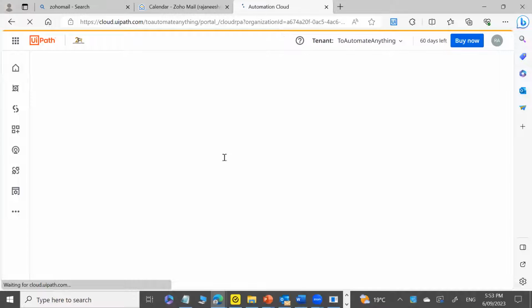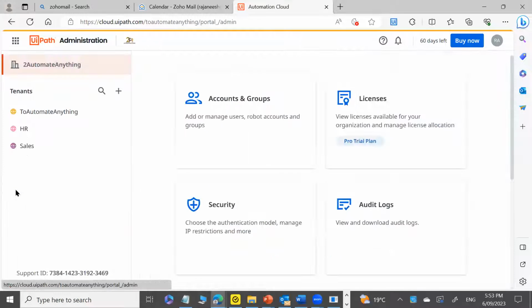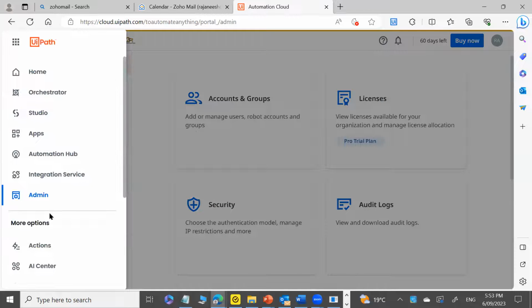So first you need to log into UiPath Cloud, and just like Process Mining and Task Mining, you can also give access to Automation Hub. If you give Automation Hub access, you can see it displayed here in your main menu. Otherwise, you need to go to your admin and go to the accounts and groups or services to give this access.